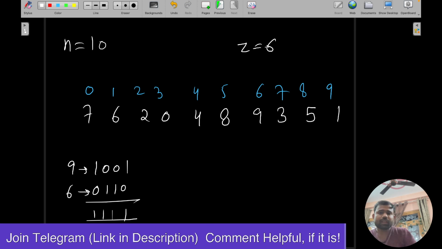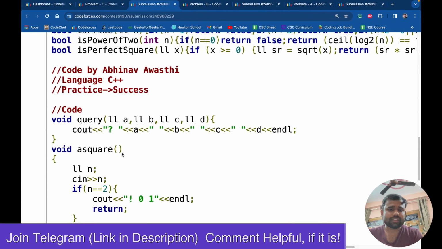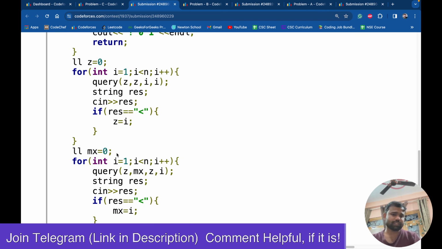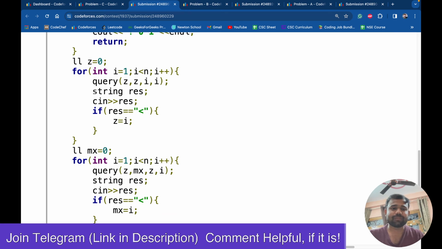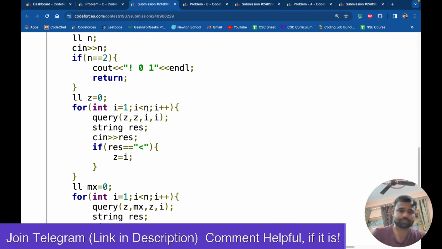How did I do it? I created a function here for query, where I give a, b, c, d and it will print the query for me, right? It will also, by the way, do this for us, but I did it manually later. So I'm starting from index number 0, and for all the indexes from 0 to n minus 1, I'm making queries. First 0 comma 0, i comma i. Then z comma z, i comma i.